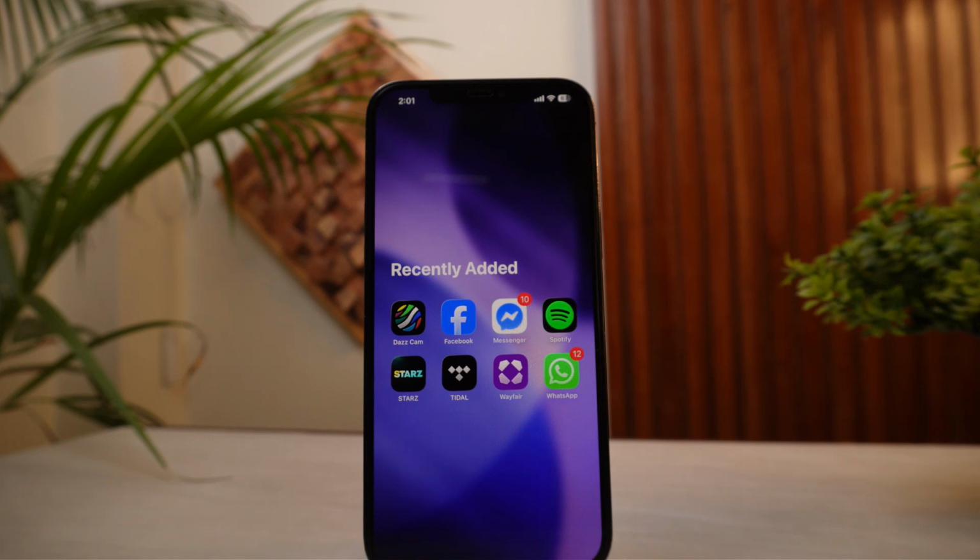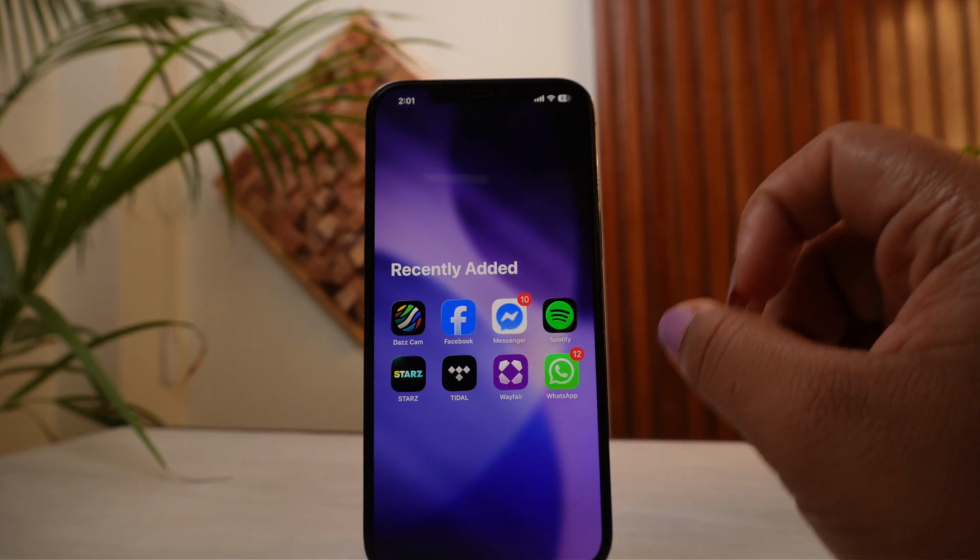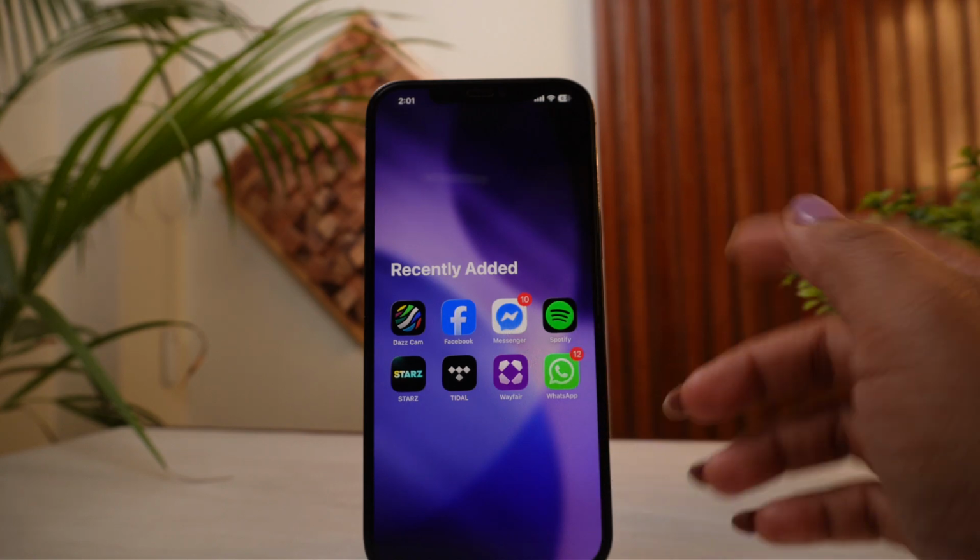How to log into your Starz account on a new phone. So in here, the very first thing that you need to do is make sure that you are logged out of your Starz account on your old phone.